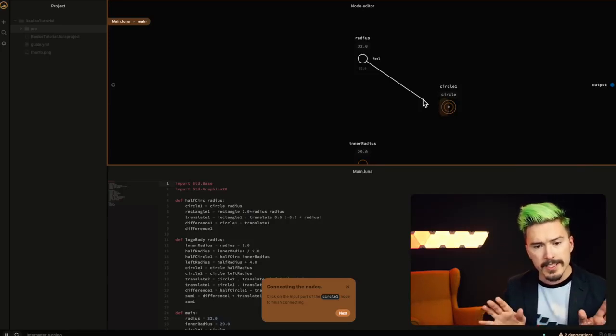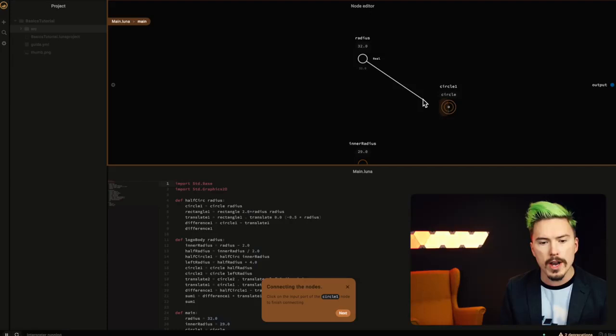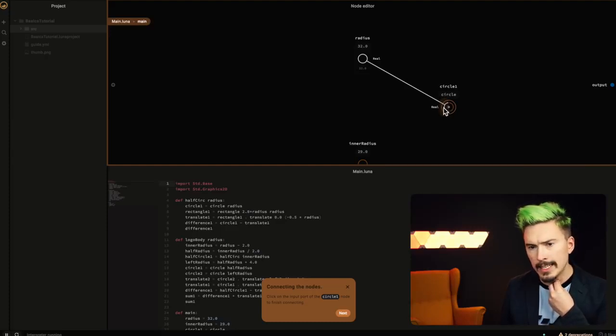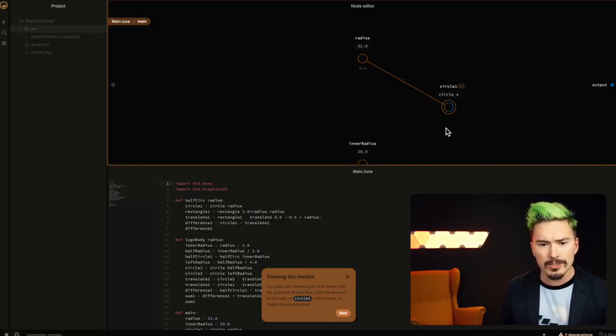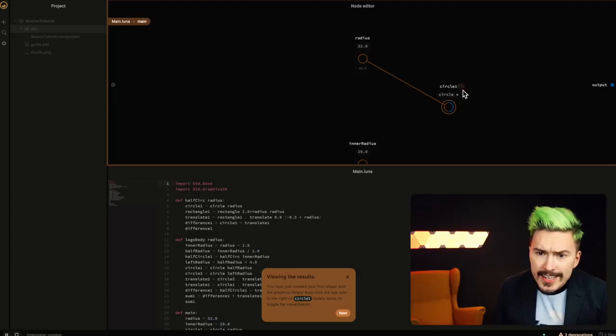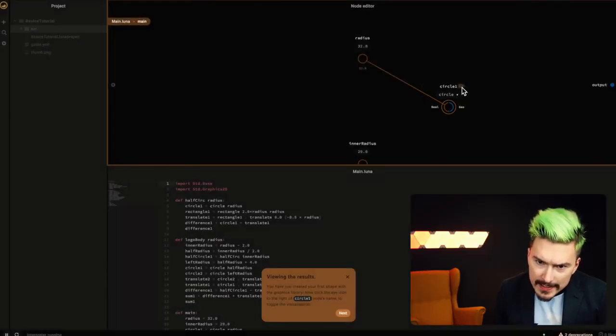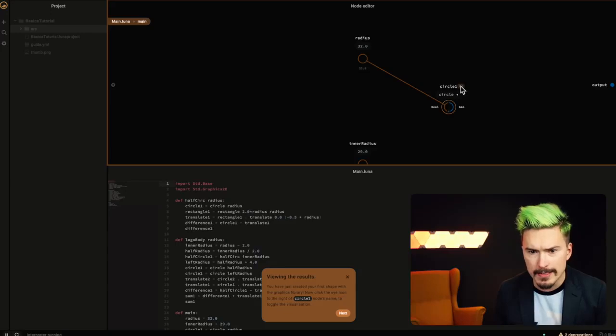And it says now in the little tutorial box, connecting the nodes, click the input port of the circle 1 node to finish connecting. So you see here, this is the input node here. So we can also see here that it says that it takes a real data type, real number. I'm just gonna click here. Boom. Cool. Viewing the results, you have just created your first shape with the graphics library. Now click the eye icon to the right of the circle 1's node name to toggle the visualization. Where's the eye? Oh, this is the eye. It's here to the right of circle 1. And let me just click that.